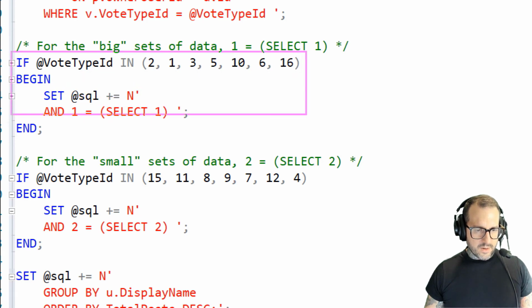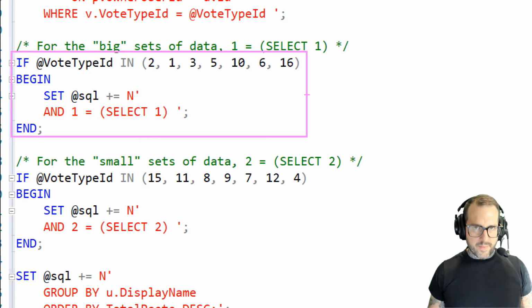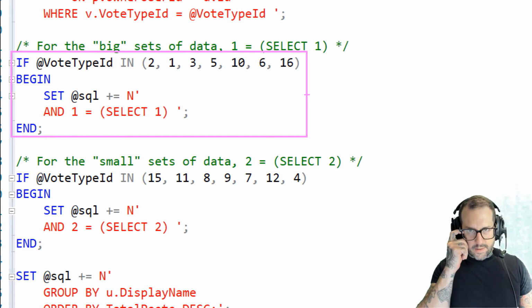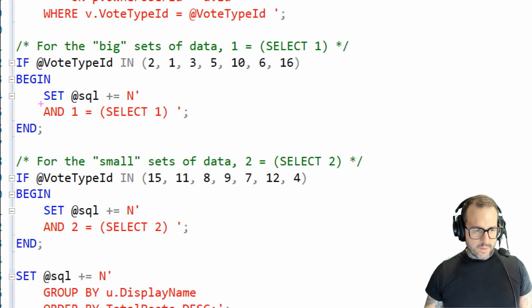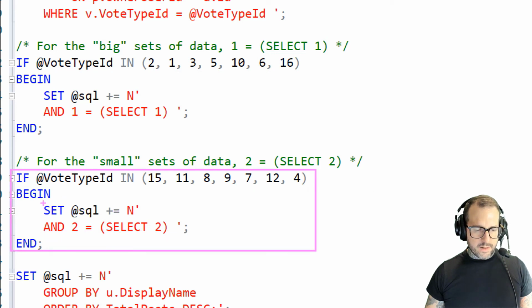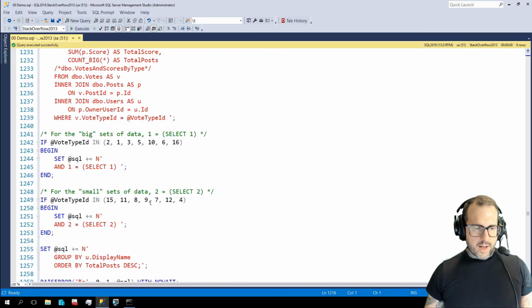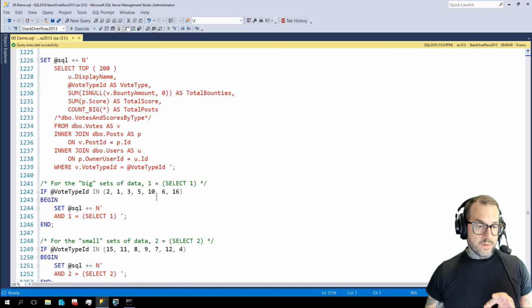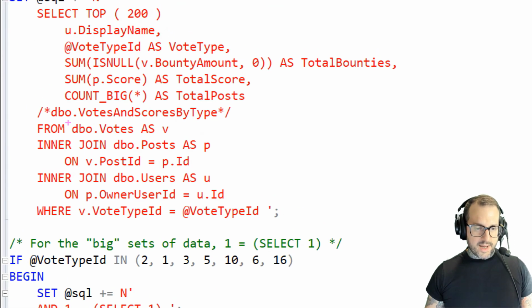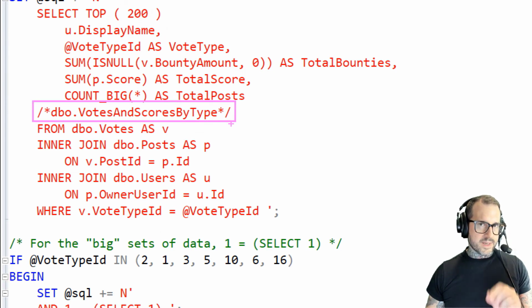The next thing that we're going to do is add some of this useless, meaningless logic to it. So if the vote type ID is one that has to process a large volume of data, then we're going to add AND 1 = (SELECT 1) to the where clause. If we are processing a small amount of data, we're going to add AND 2 = (SELECT 2) to the where clause. Now, one side note that I do want to point out here is that whenever you write dynamic SQL that's going to be generated by a stored procedure, it is common courtesy to add a comment to the query that gets built in the dynamic SQL to tell people where it originated from.